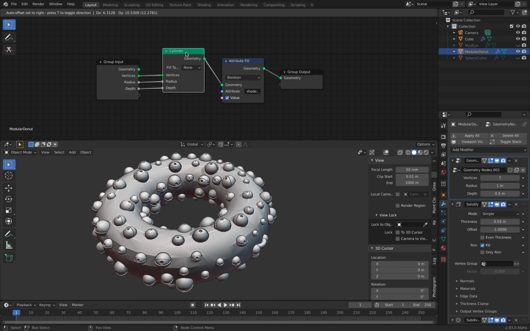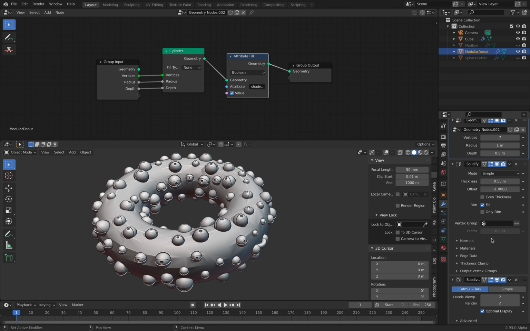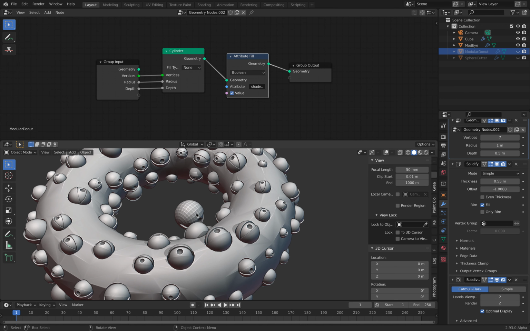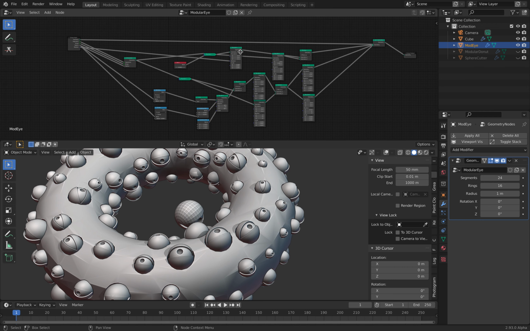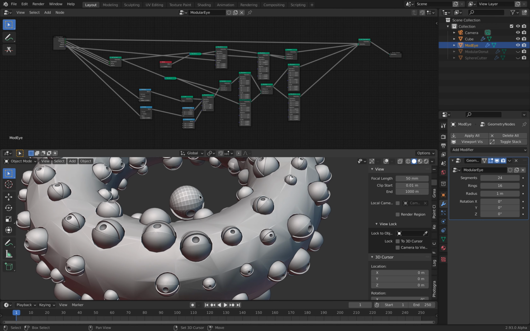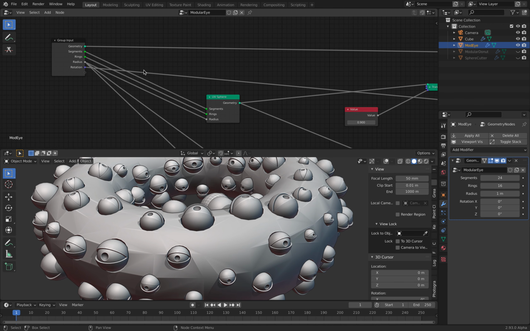So I started with a cylinder and I just made it smooth, and with the cylinder I made solidify with some thickness and then subdivision, so it becomes like a donut. The eyeball itself, this modular eye, is made up something like this. So let's take a look very quickly.